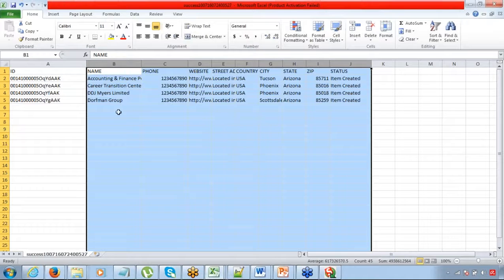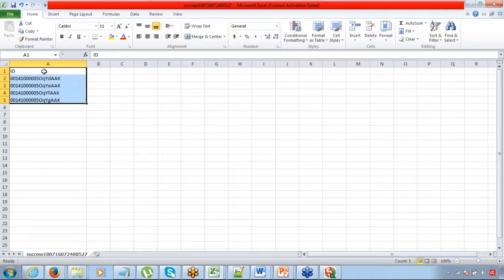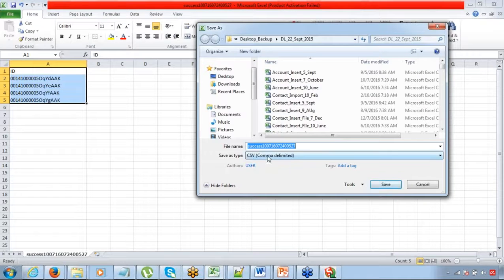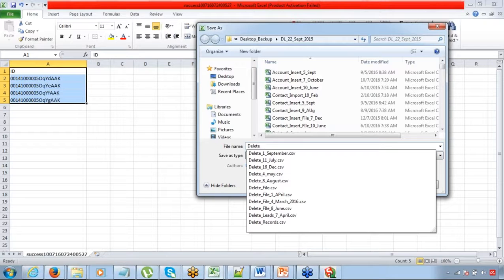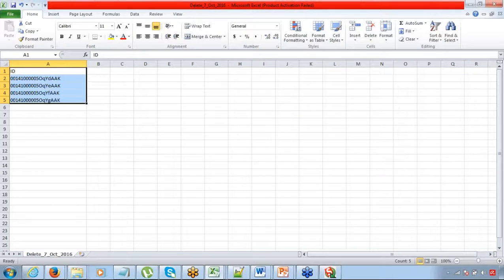There won't be any problem even if these columns are there, because in delete you just have to map one field, ID. Even if these are there in the CSV file, there will not be any problem. But just for your understanding, I'm deleting all these columns. I'll just keep one column here, which is ID, and I'm going to save it. File, save as, and I'll call it delete. Okay, so my delete file is ready.